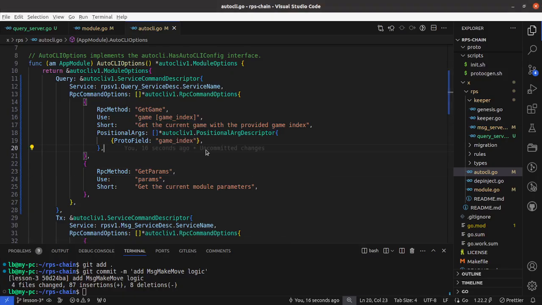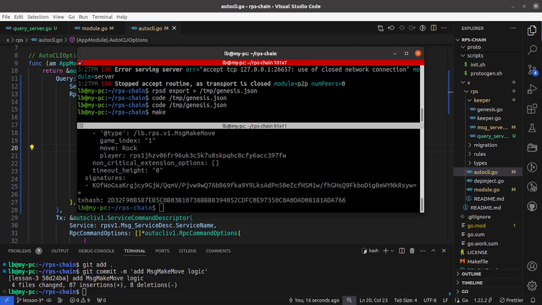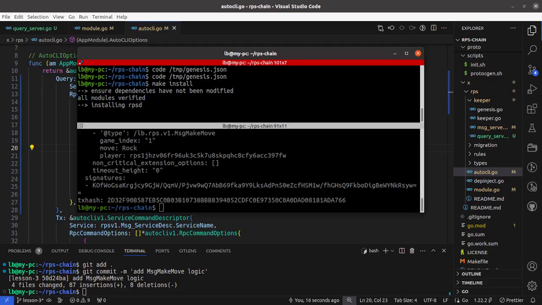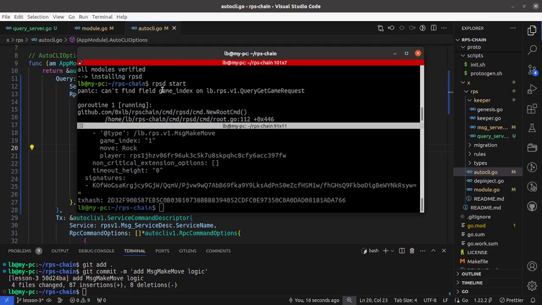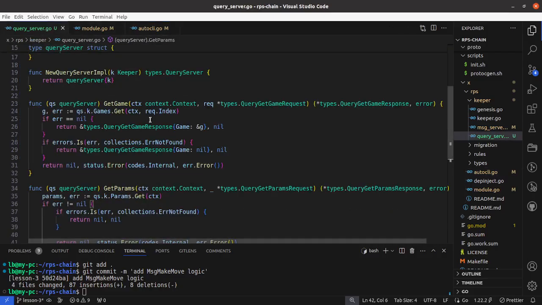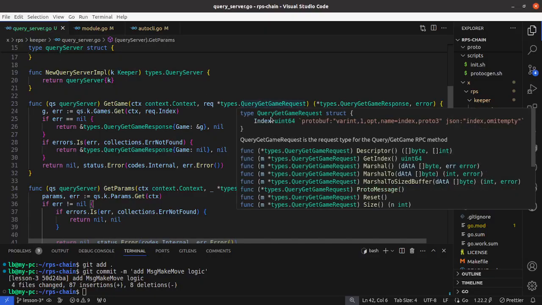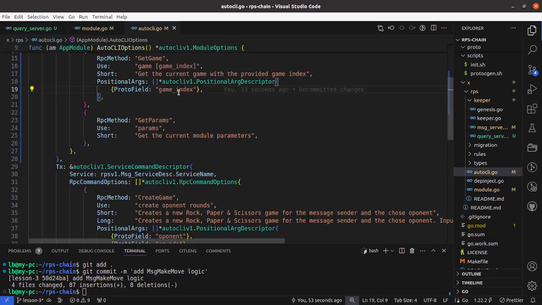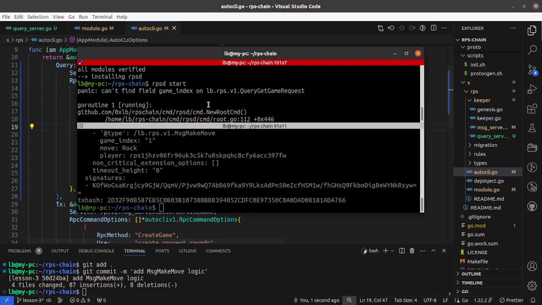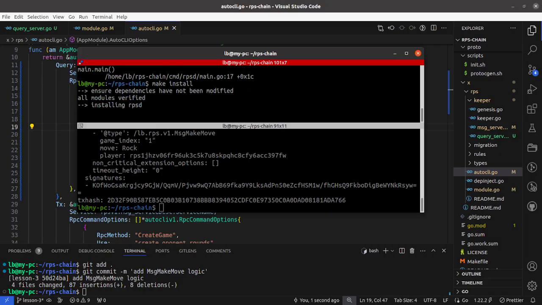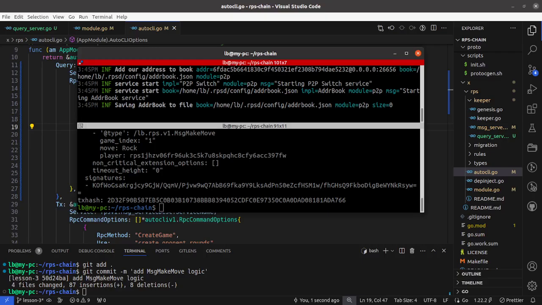So let's try it out now. Let's install again our binary, make install. And now let's start again the chain. We have some issues. Can't find game index, get game request. Well, I think it is the problem here. Get game request, it's just called index. It should be called index instead of game index. Now it should work. Let's install again to get the latest changes into our binary. And let's try starting. Now it's working.